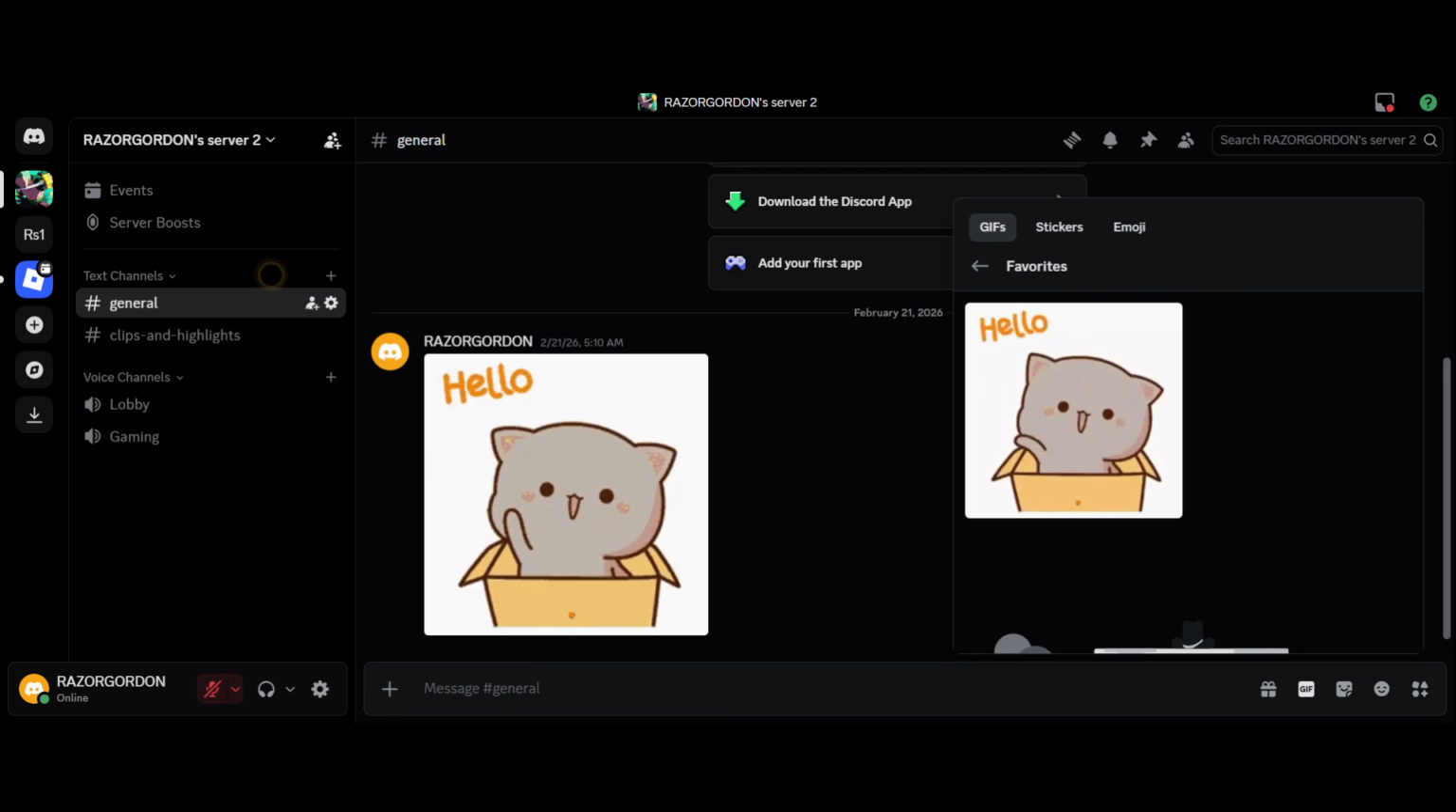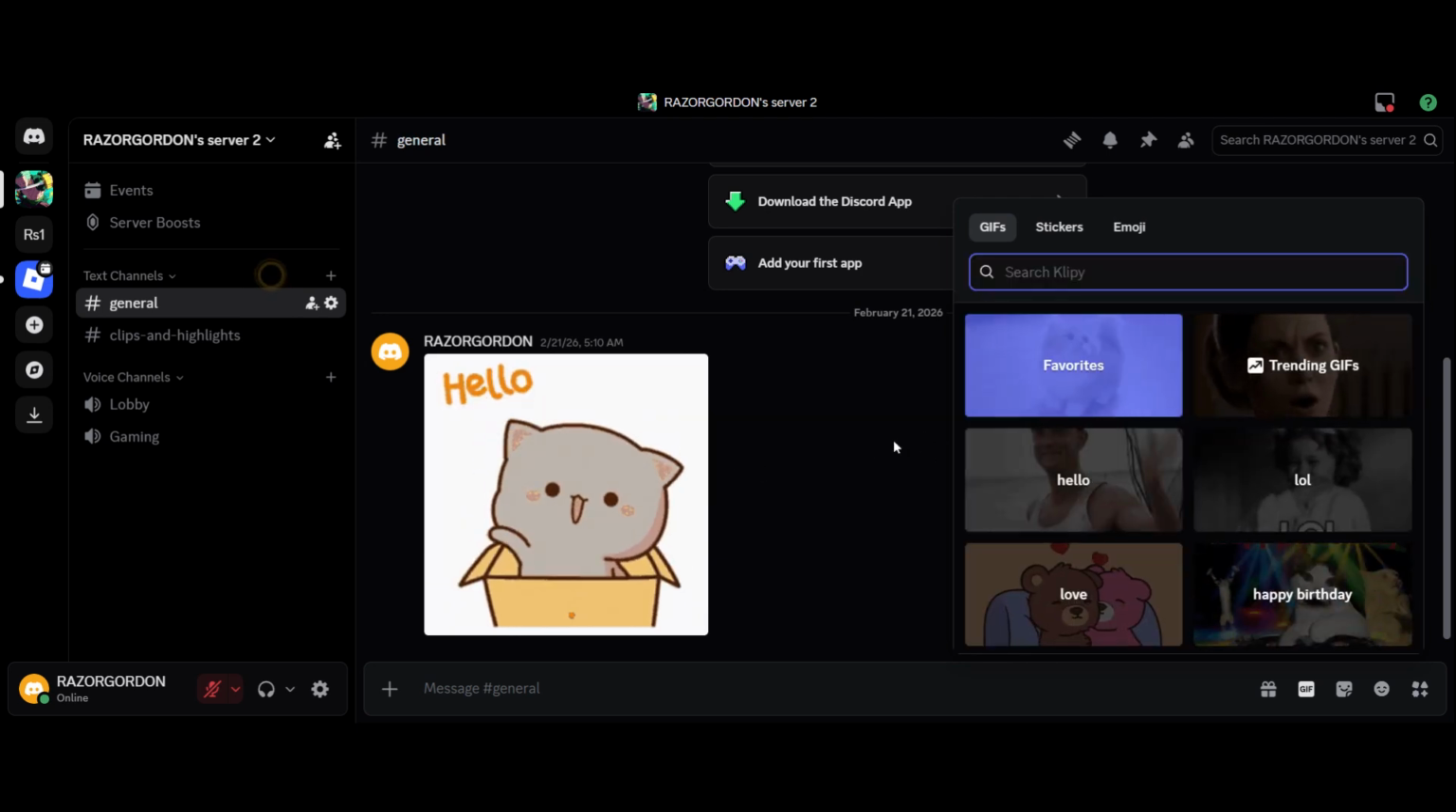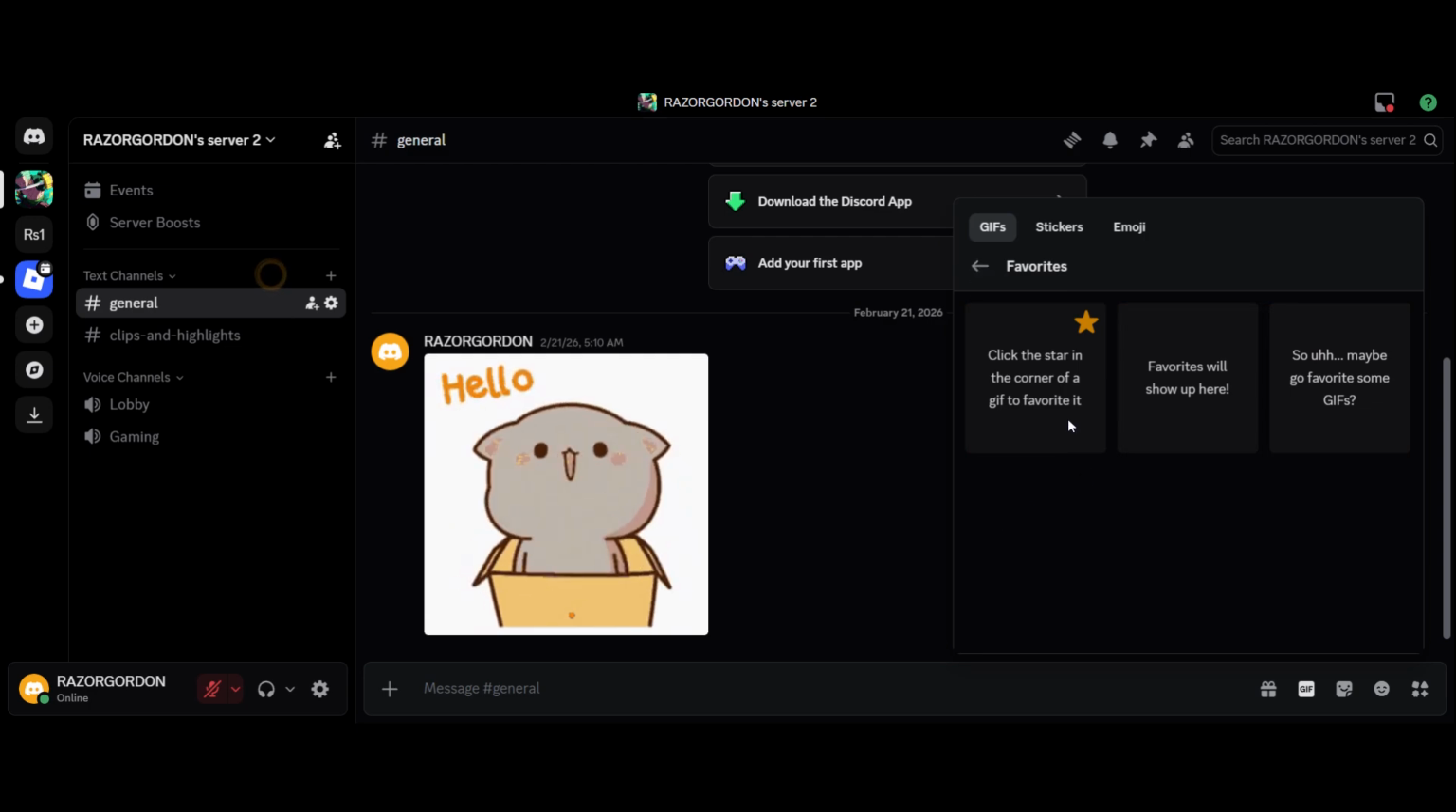Here, you'll see a collection of all your favorited GIFs. To remove a GIF from your favorites, hover your mouse over the GIF you want to remove. In the corner of the GIF thumbnail, you should see a small star icon. If the star is filled in, that means the GIF is currently saved to your favorites. Simply click on that star icon. As soon as you click it, the star will become unfilled, and the GIF will instantly be removed from your favorites list. That's it. The change happens immediately, and you don't need to confirm anything.